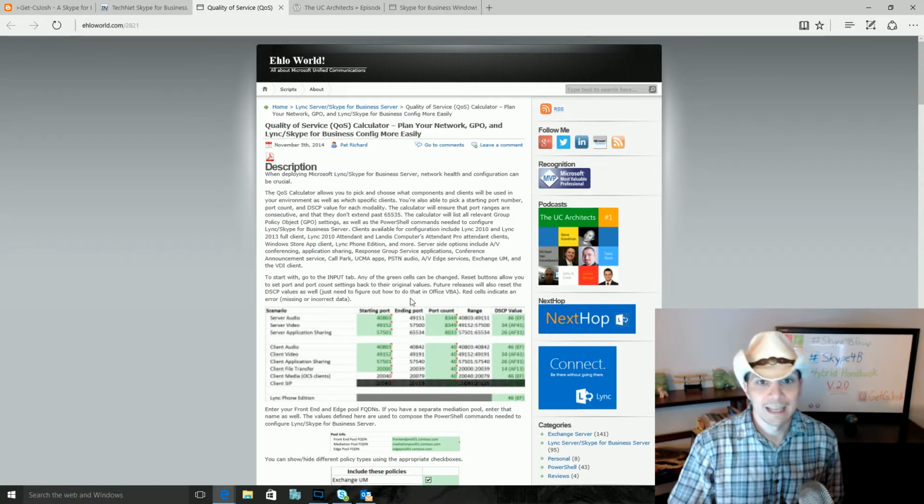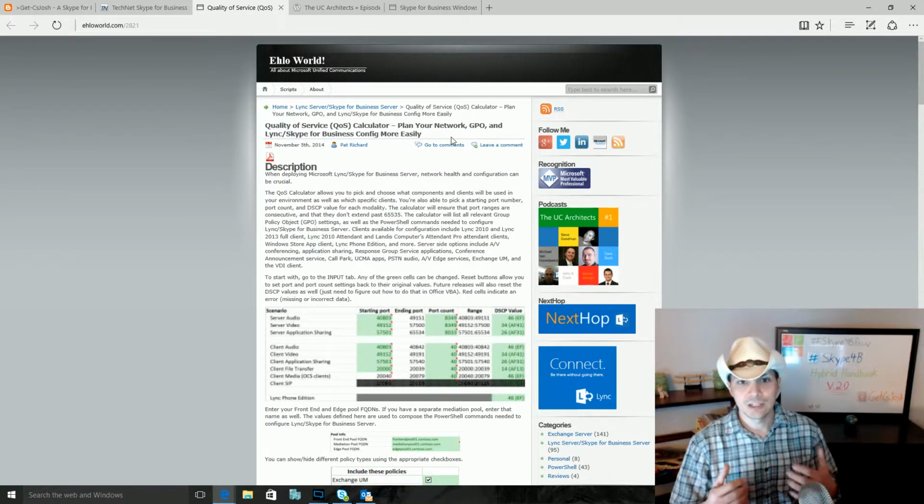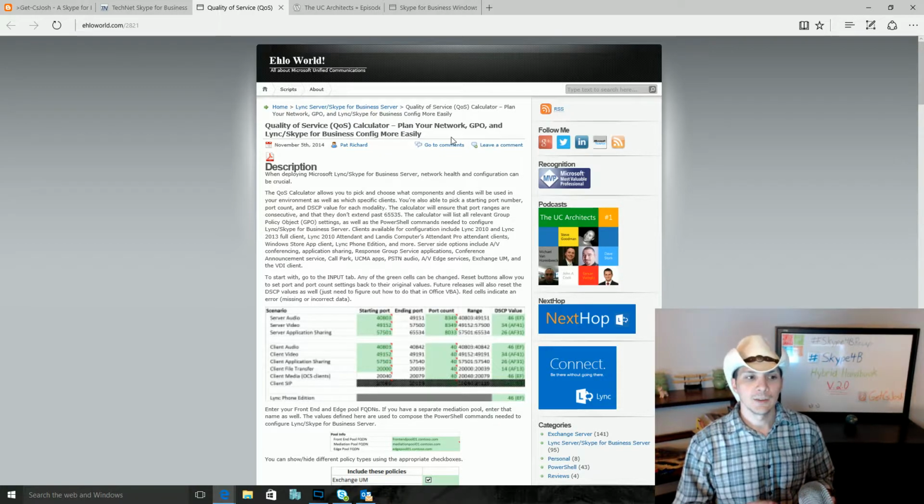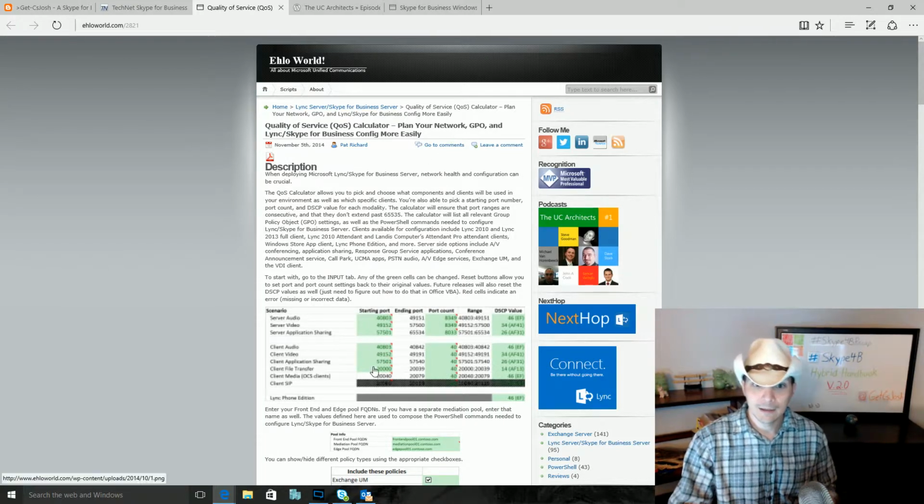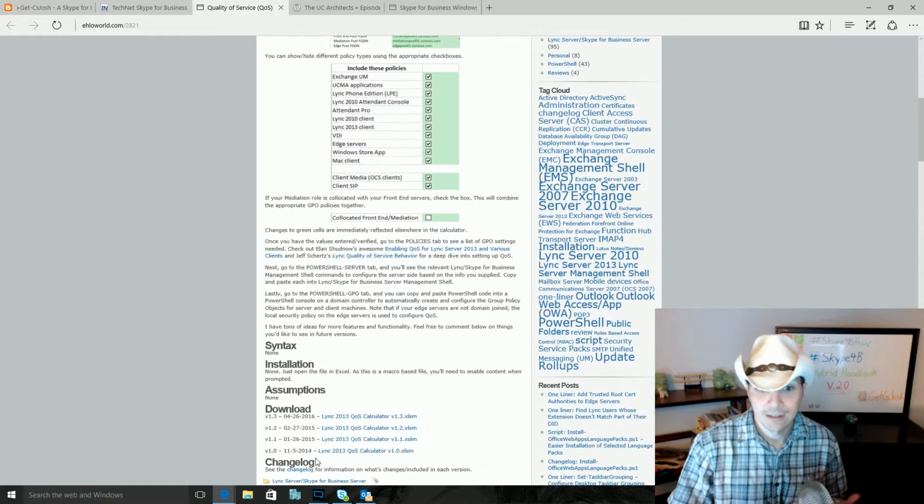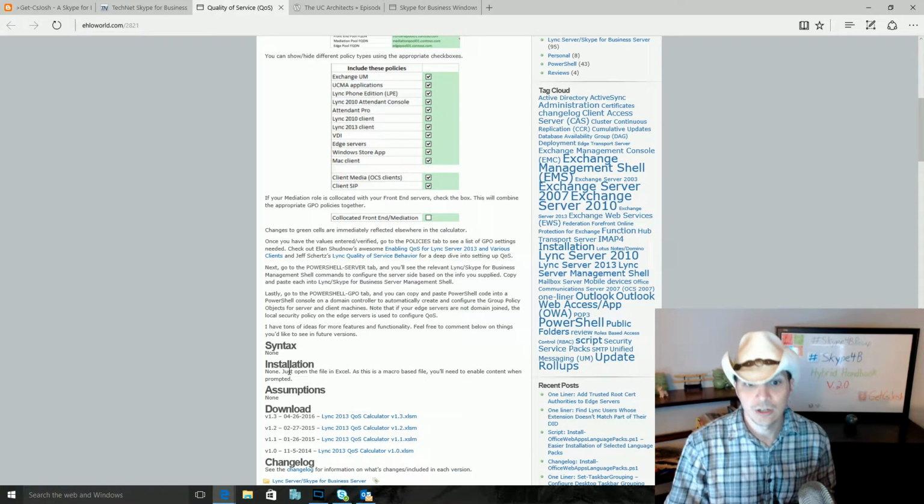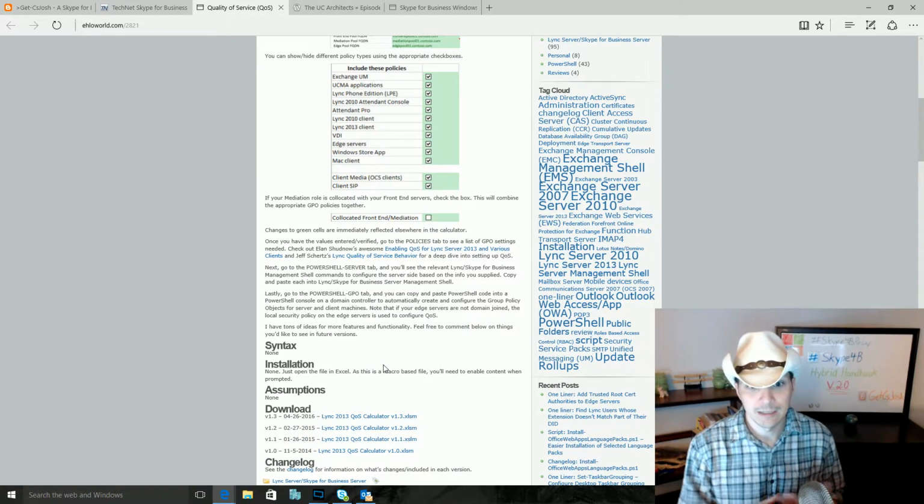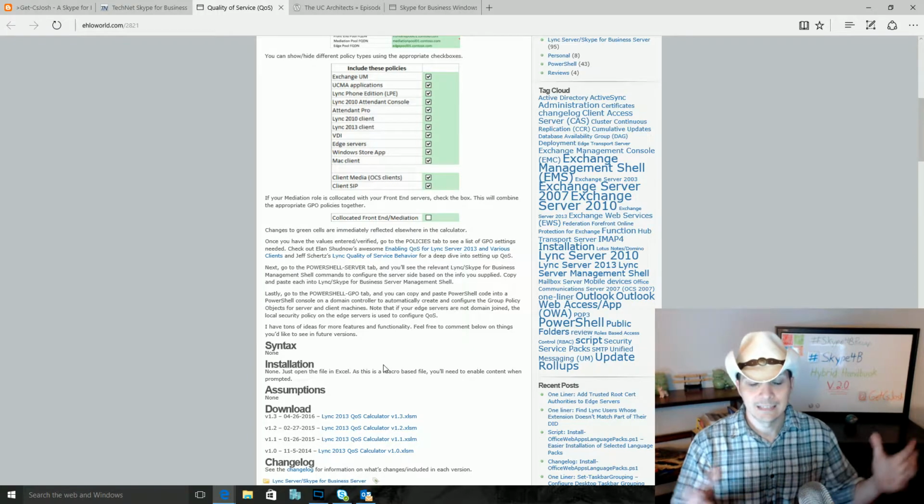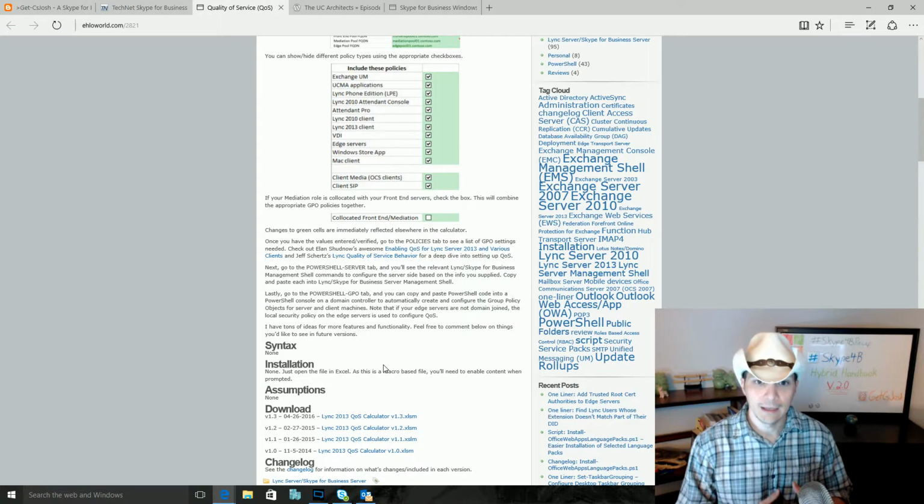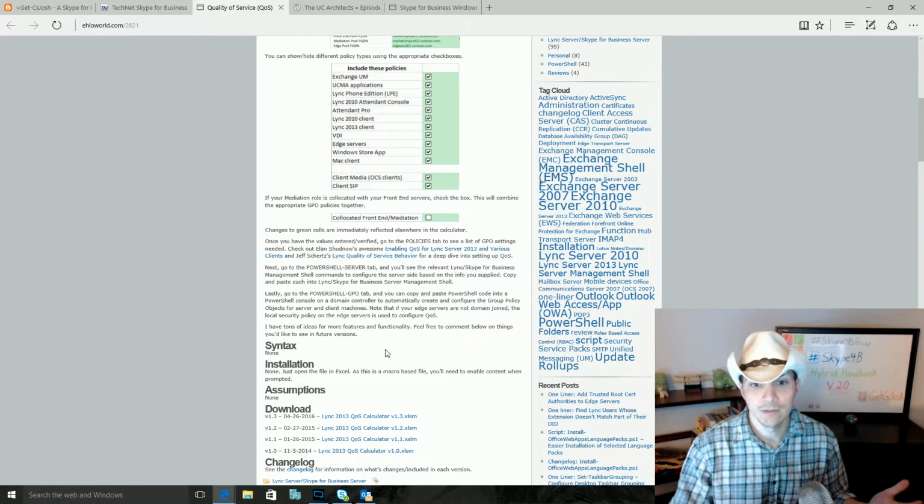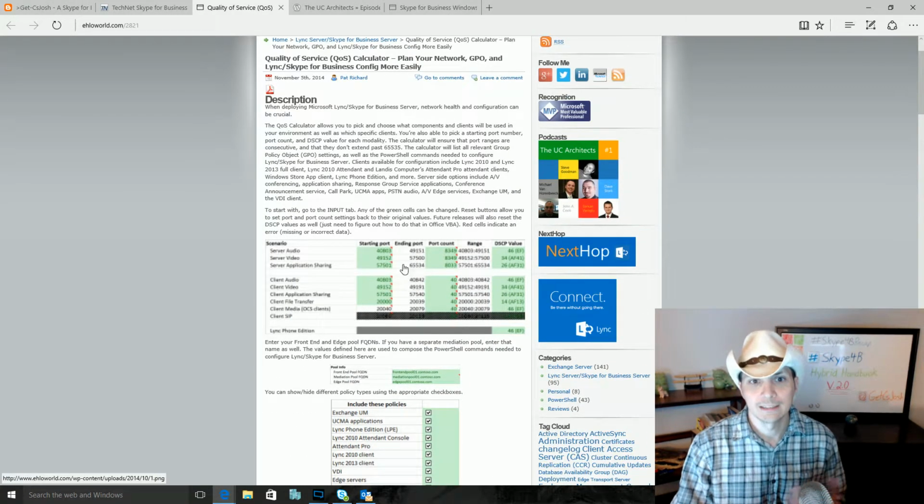This is a really handy tool. As he calls out up here, it just makes life so much easier when planning out your network, the relevant GPOs for your Lync or Skype for Business deployment, and the overall config. And as he calls out down here, there is no installation. You're just opening up an Excel file that has been geared to take a whole bunch of input from you and give you a bunch of feedback about what you need in your GPOs, recommendations for the network, etc.